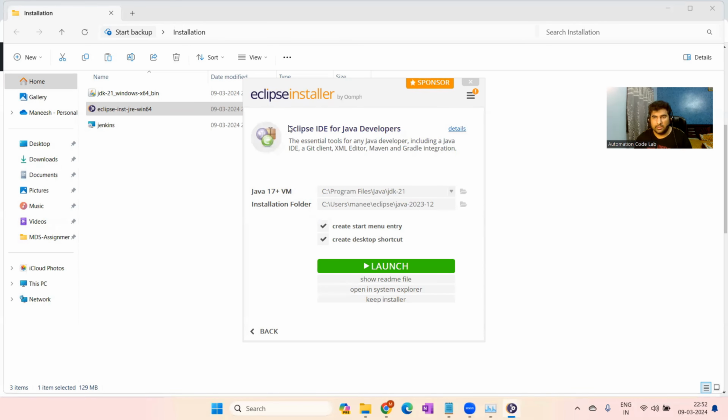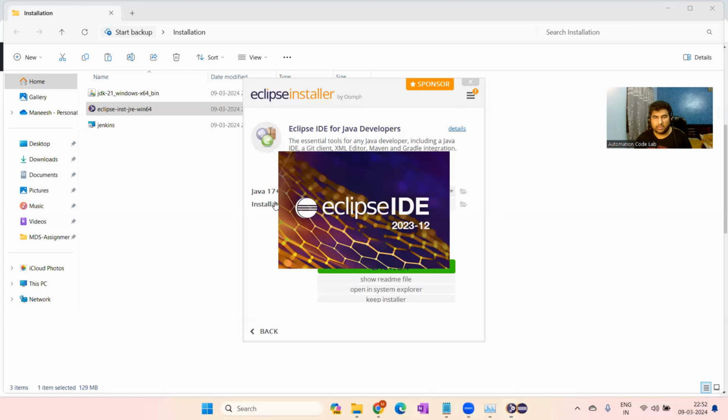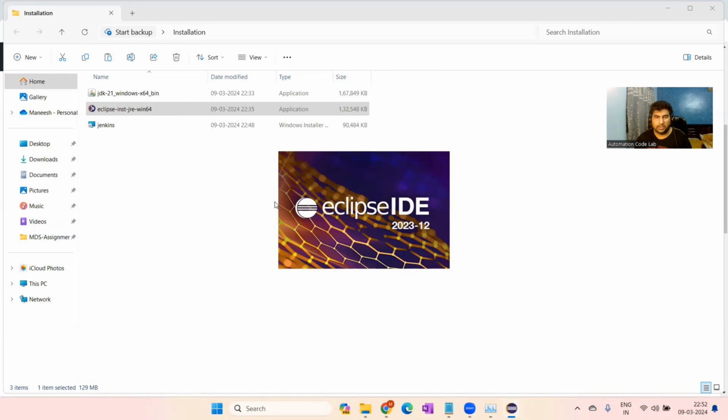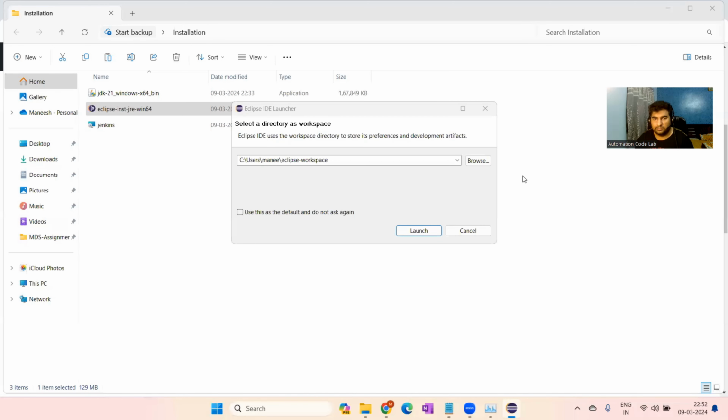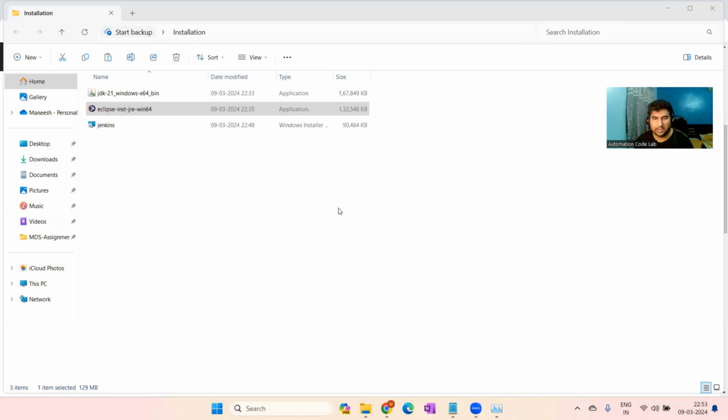As you can see, the installation of Eclipse is done. I'll click on launch. On launch, you'll get an option: in case you already had Eclipse or a workspace before, you can use an existing workspace, or you can go ahead and create a new workspace. As I already had a workspace, I'll be utilizing the same workspace. I'll click launch, and it will launch the IDE for me.